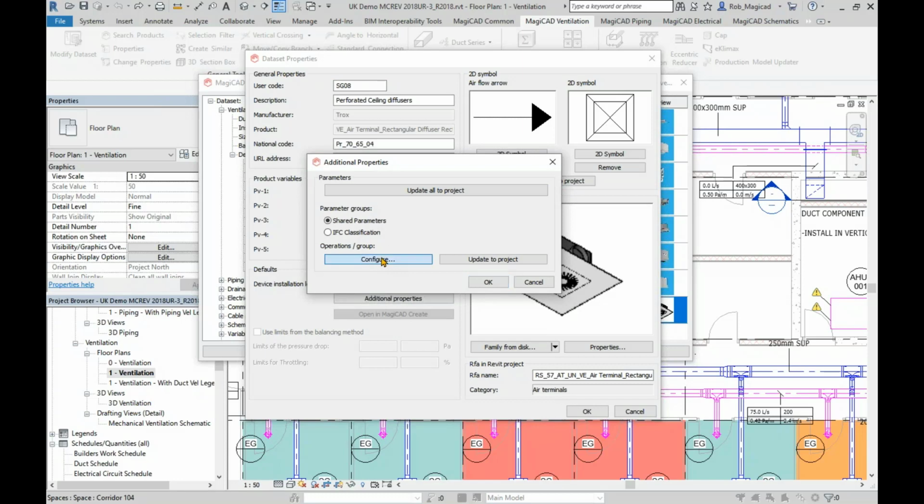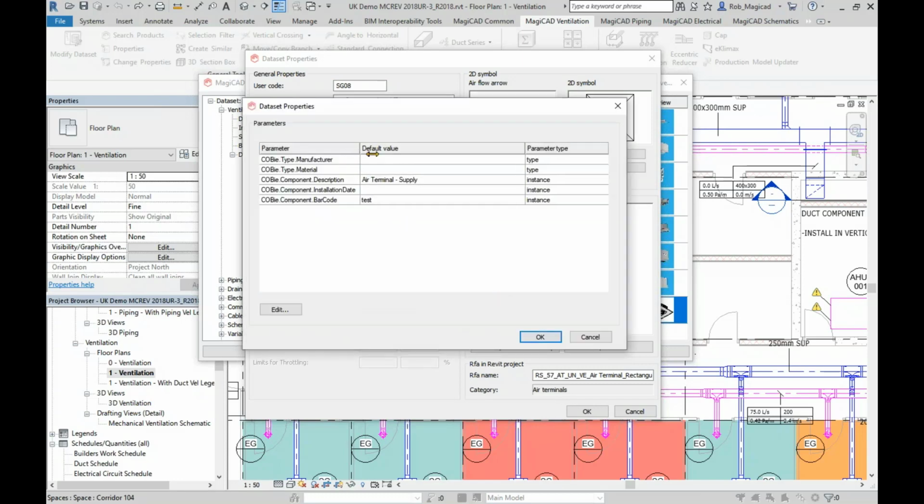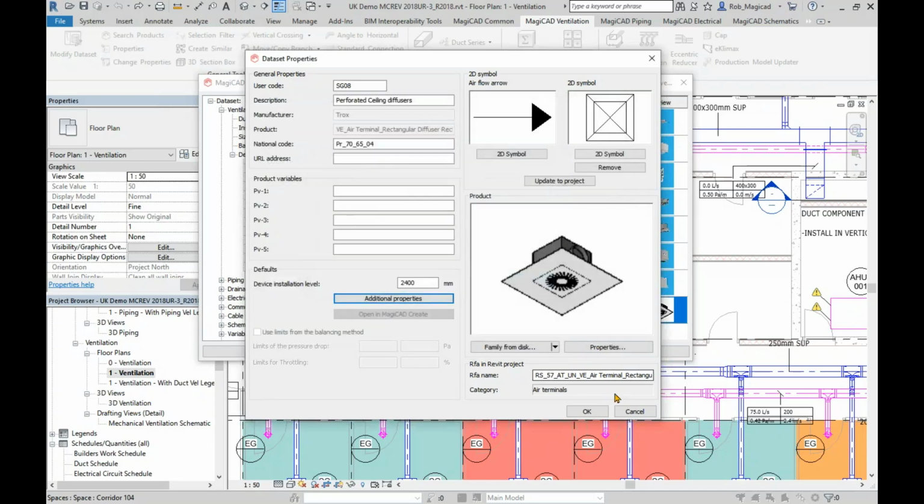And again, you just hit configure. And this has a different set of parameters. Got some extra ones in there that I've put in previously. So how do we add this family into this data set? Well, in this drop-down menu, for those familiar with MagiCAD, you'll know the browser or the cloud will go to our online database. All you do is hit from disk and then just navigate to the location of your RFA, and then it'll load it into the data set. That's all you've got to do.